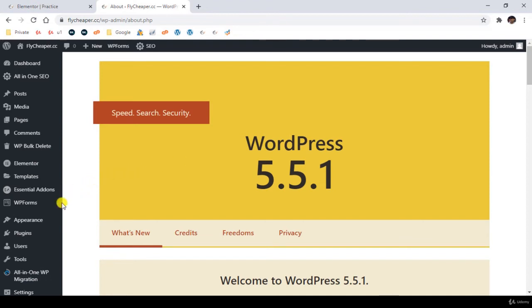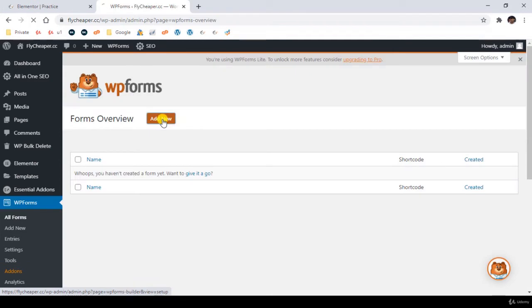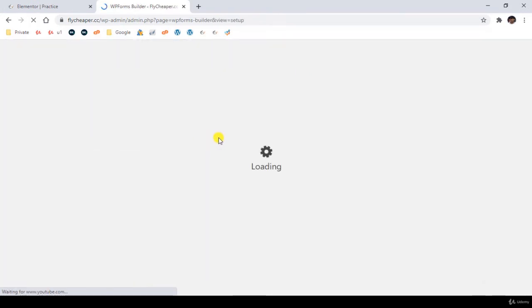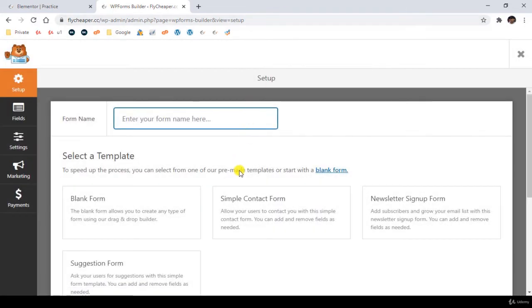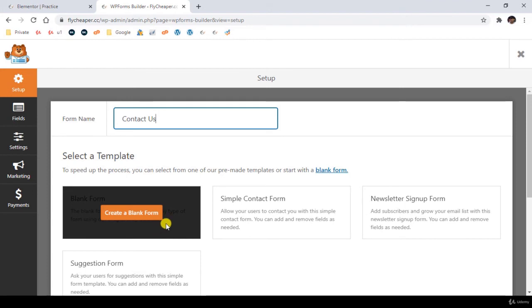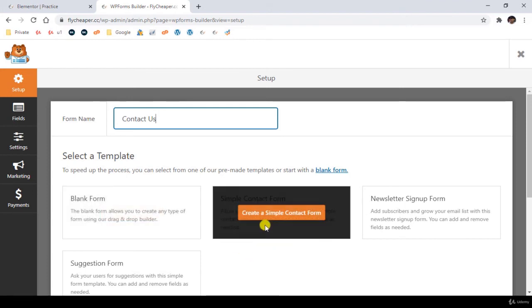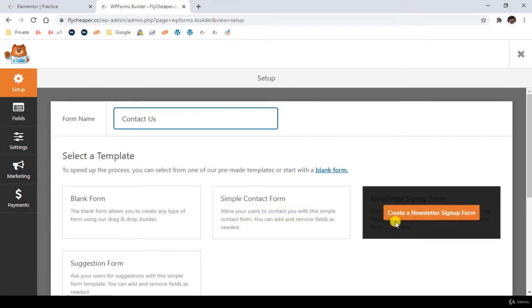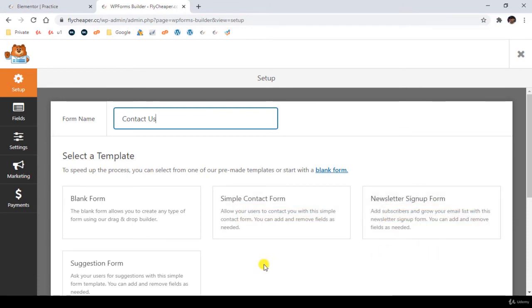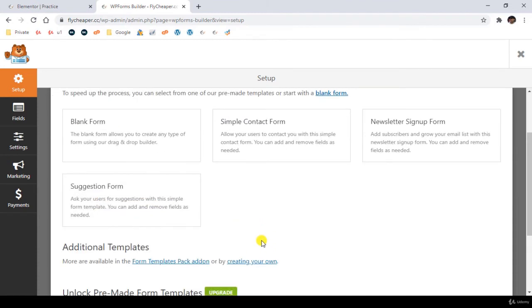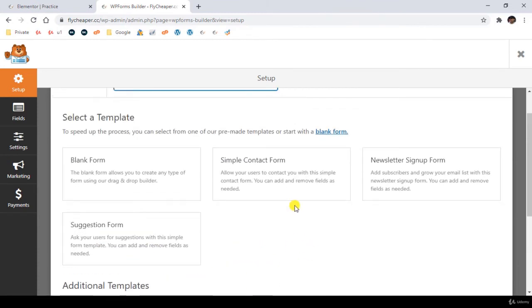So let's go to WP Forms. We want a simple contact form, and now it will ask us to name it. Let's say contact us, and you can have a blank form that you can add fields to. You can design it yourself. Simple contact form, ready-made, newsletter sign-up form. This will be just email and submit. Suggestion forms, there are a few of them here. You can select from. Let's go with simple contact form.